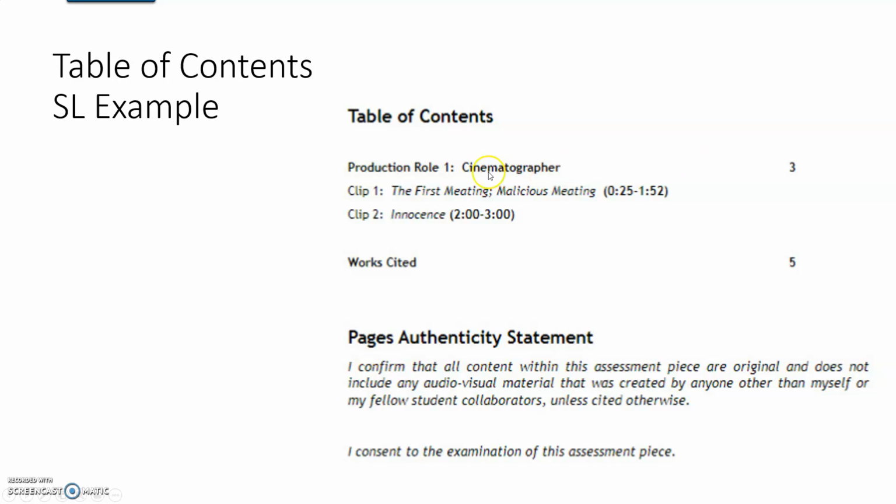All right. So, clip 1, we have the title and the timestamp. Clip 2, they have the title and the timestamp. Note that it didn't go any longer than 3 minutes, which is great. Then we have the works cited page. Okay. And then we have the authenticity statement. This is an example of standard level.